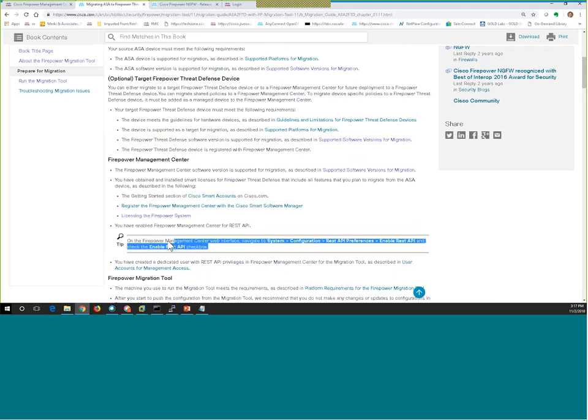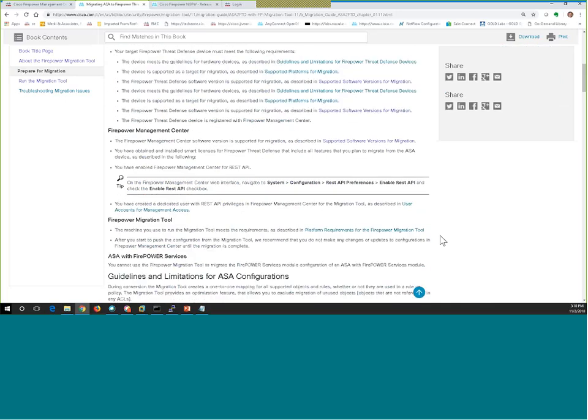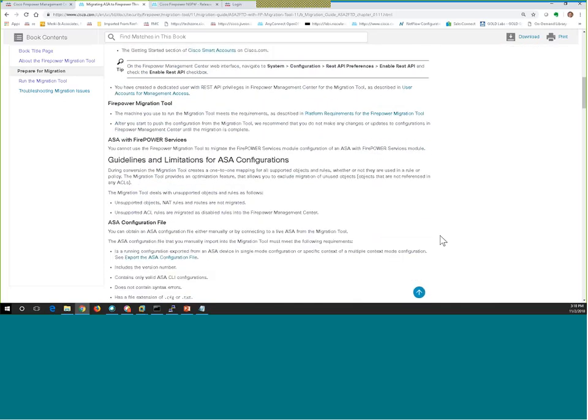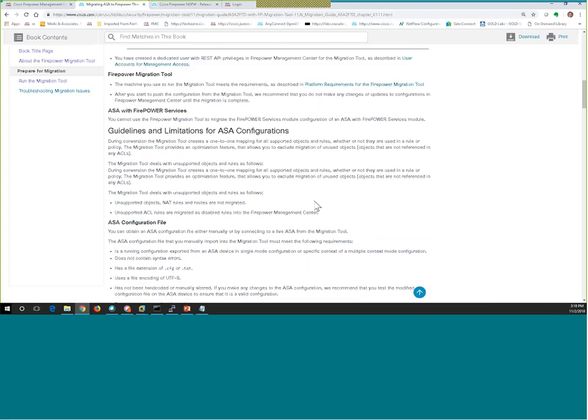So when we talk about the FMC, you've got to have a smart account because FTD is smart licensing. And then we've got the REST API on the FMC enabled, and this tells me to go and do this. I've already done this. So you go to System under Configuration, under the REST API preferences, and make sure that checkbox is enabled.